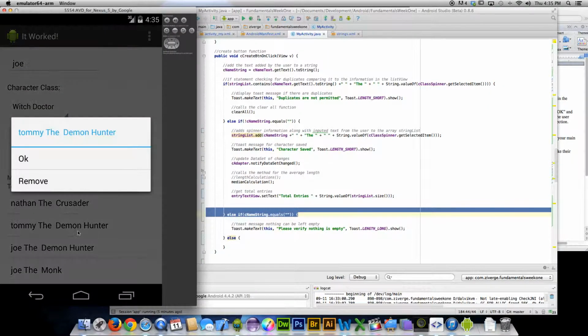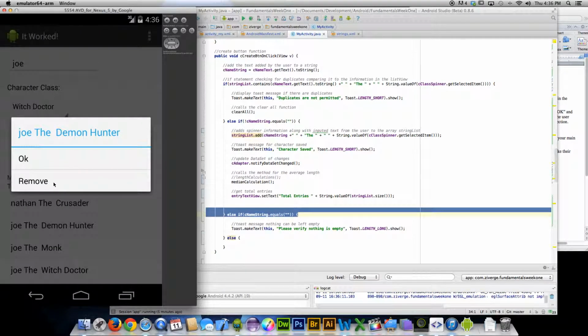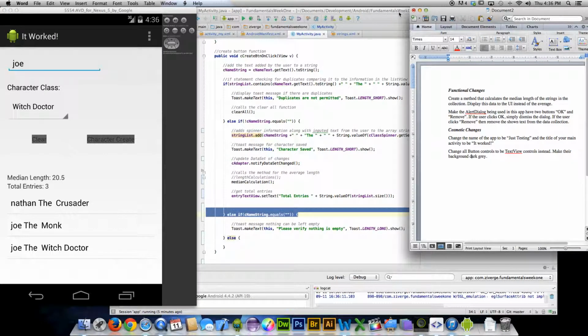Then of course I can get one. Here's the dialog box. Tell me the demon hunter. I can click OK and it will dismiss it. Or I click it and click remove and it removes it from the box, from the list, and then the total entries is removed. Joe the demon hunter, remove him as well. And you see the length changes as well as the entries. So now let's go over the code.